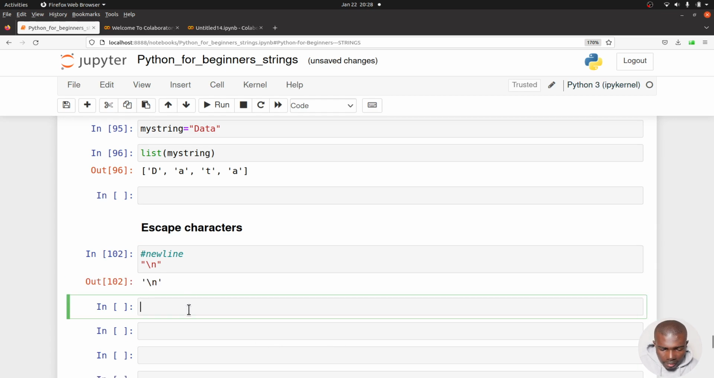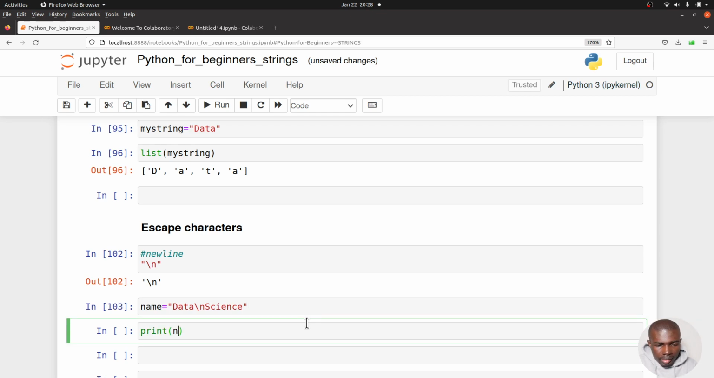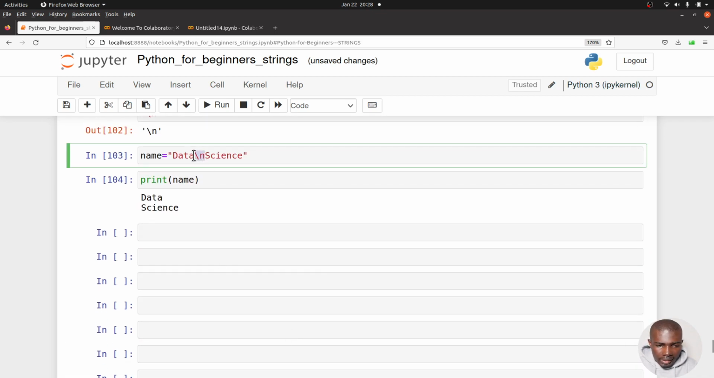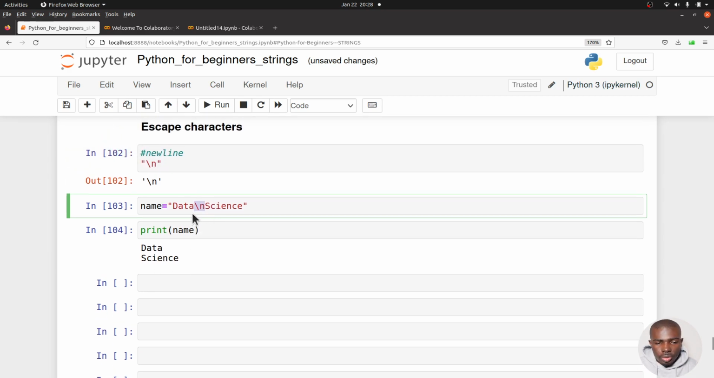Okay, so let me bring my name again. I have data science, and then when I print it, I want science to be on another line. Then it has to be \n. That'll be my new line character. So what I have to do is simply print name. Because it's a new line character, Python automatically knows what to do and places that on another line. So this is a new line character. So this is an escape character.